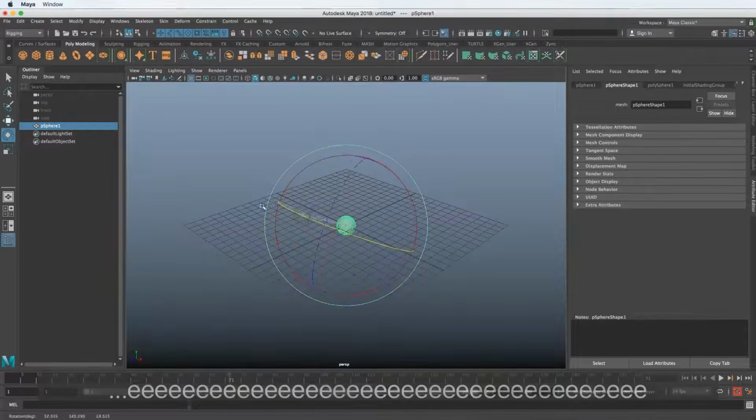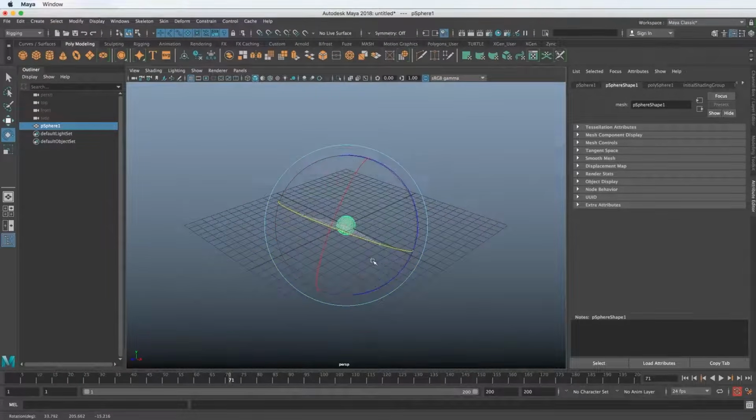If we go back to object, you can see it still kept all those changes. And now based on the object's rotation, we can see the axes are moving all around, and so that's just something to keep in mind for later.